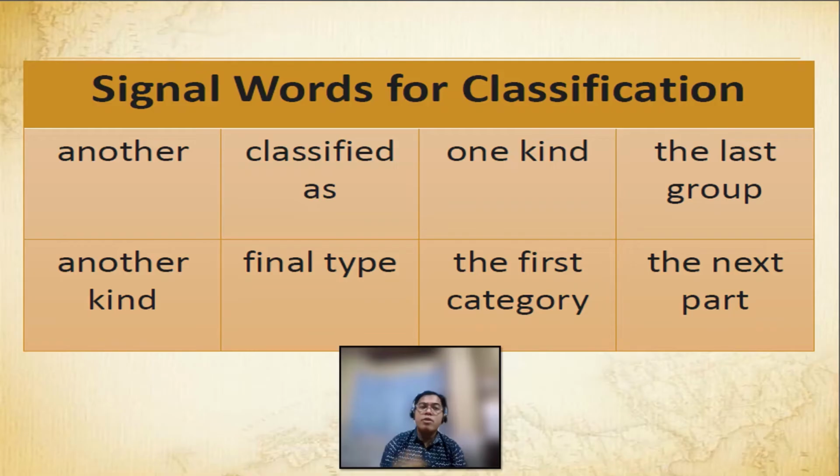Here are some transitional devices used in classification paragraphs: another, classified as, one kind, the last group, another kind, final type, the first category, the next part.